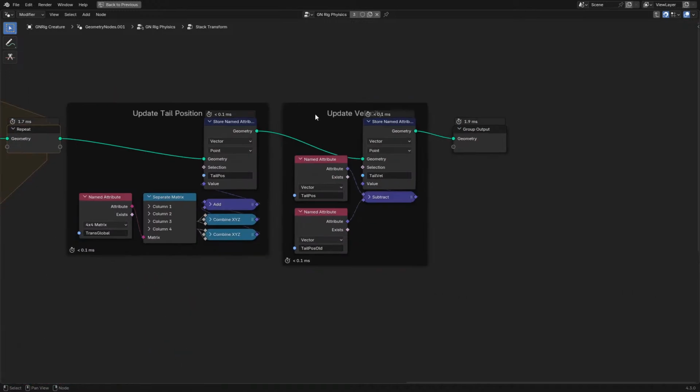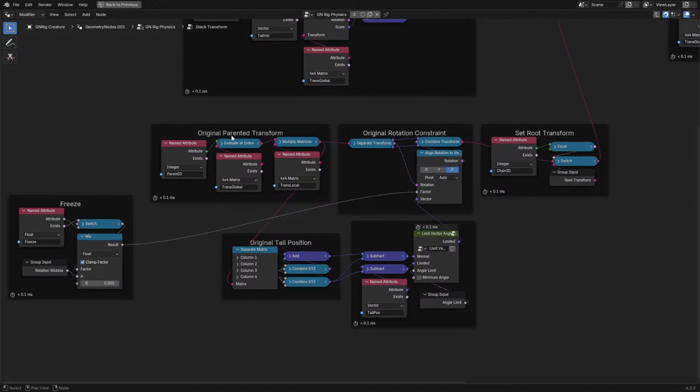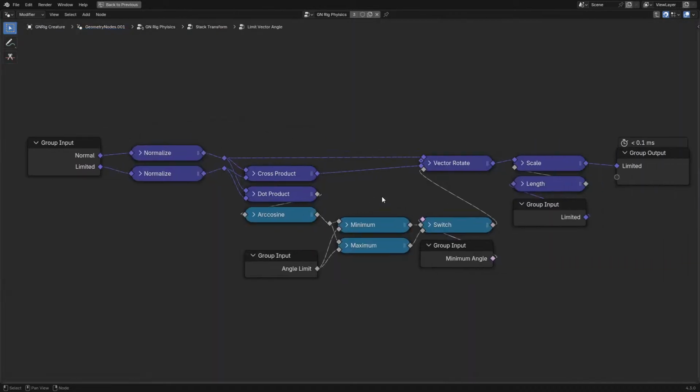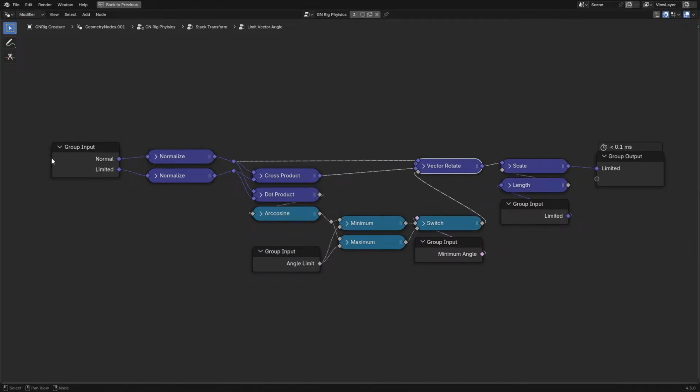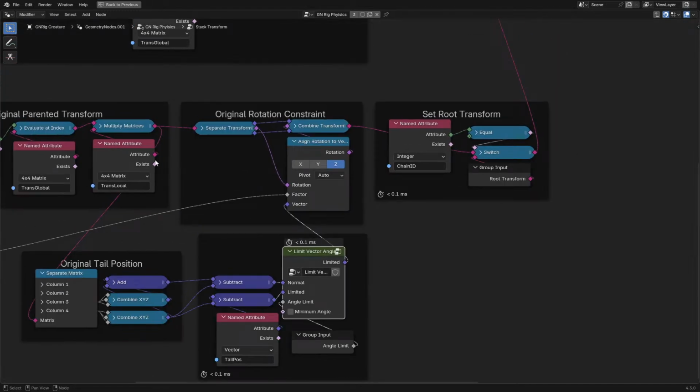And then you recalculate the velocity in post using this setup, and then all this is just to align the bone with either its parent or how it's supposed to be, or make it rotate to align with the physics-driven tail position with a limit vector angle setup, which I made, which is very cool. This is the setup. I wish I could have gotten rid of the vector rotate and just used dot products, but it was so convenient, I was like, I'm just going to use that. But yeah, so you can limit the vector angle from that.